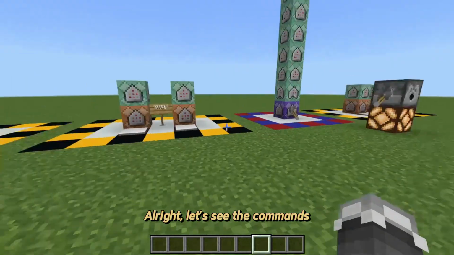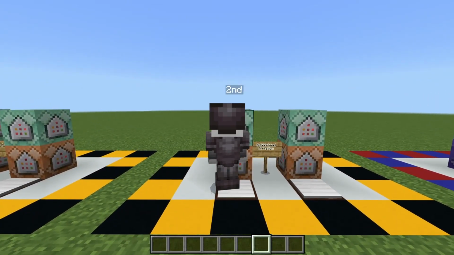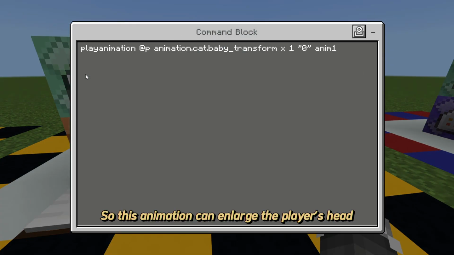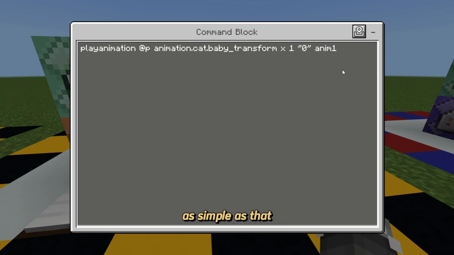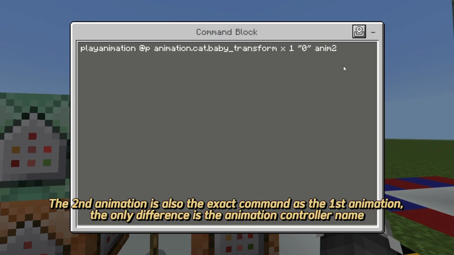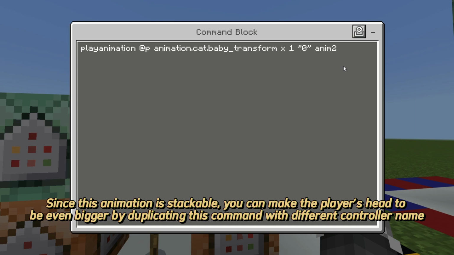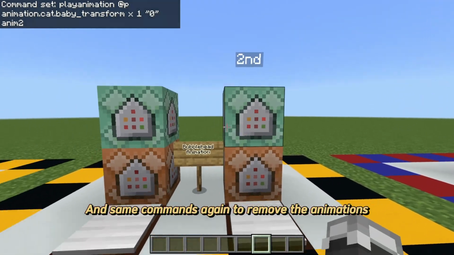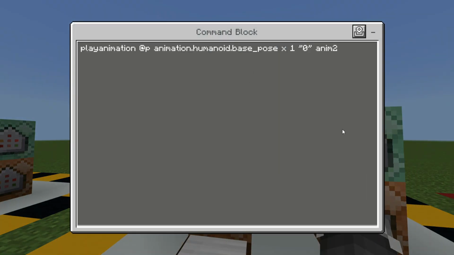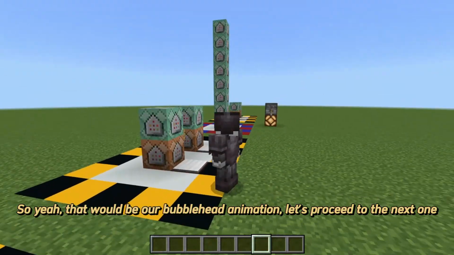Alright, let's see the commands. So this animation can enlarge the player's head. As simple as that. Now let's see the second animation. The second animation is also the exact command as the first animation. The only difference is the animation controller name. Since this animation is stackable, you can make the player's head to be even bigger by duplicating this command with different controller name. And same commands again to remove the animations. So yeah, that would be our Bubblehead animation.